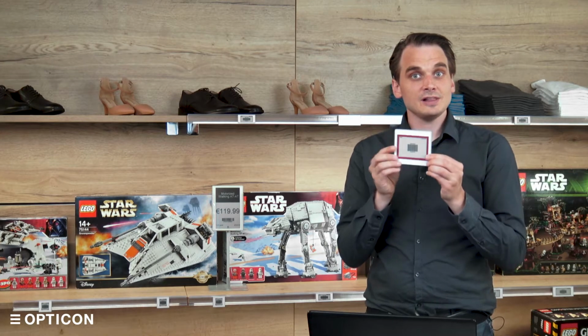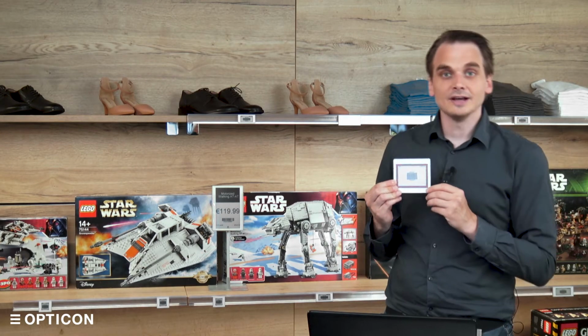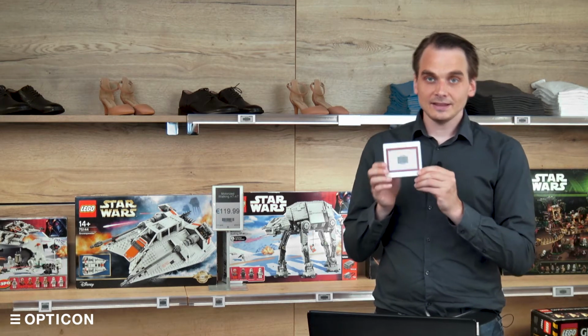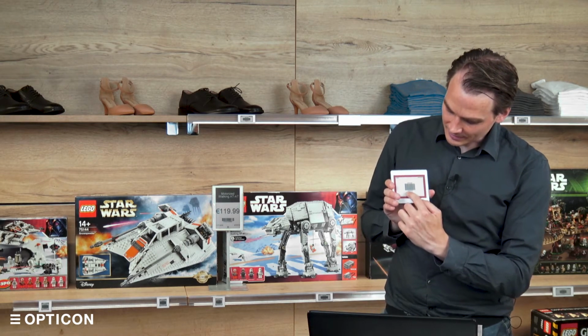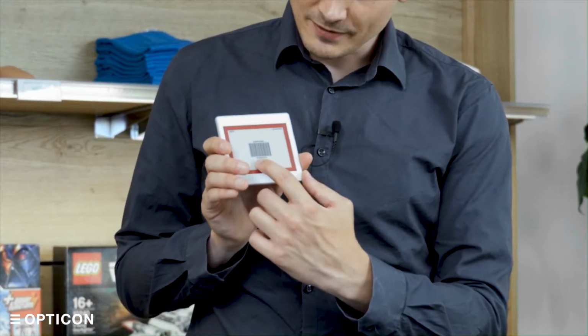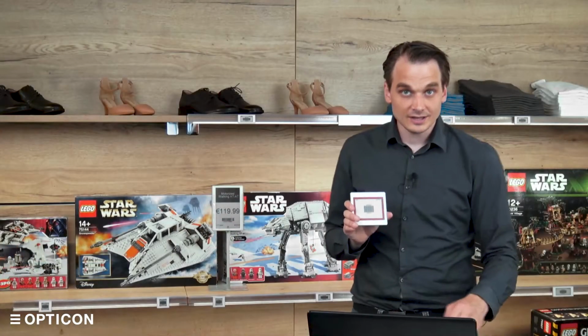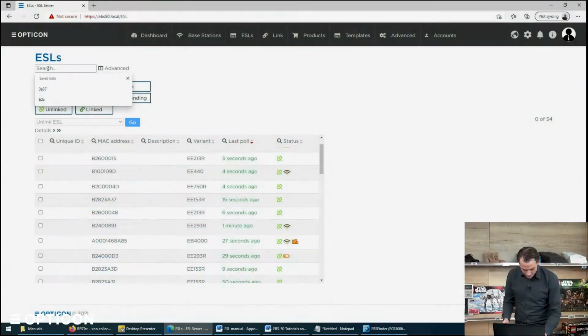This is an ESL. It is currently unlinked. There is no image on there, just the default image. And this ESL is telling me that it has the following MAC address, B2A002E6. So we're going to the ESL page in the ESL Server software. We're going to type in that code.